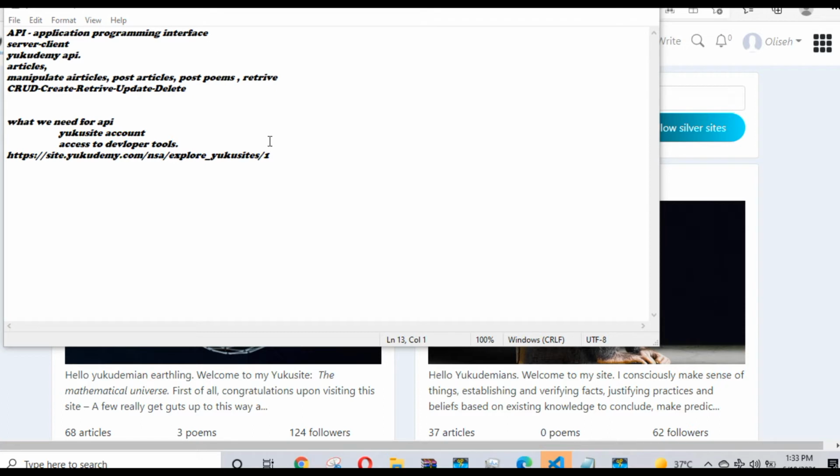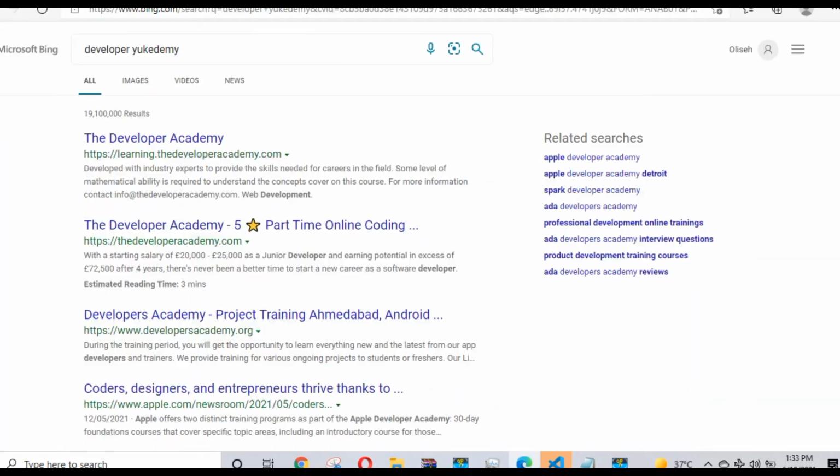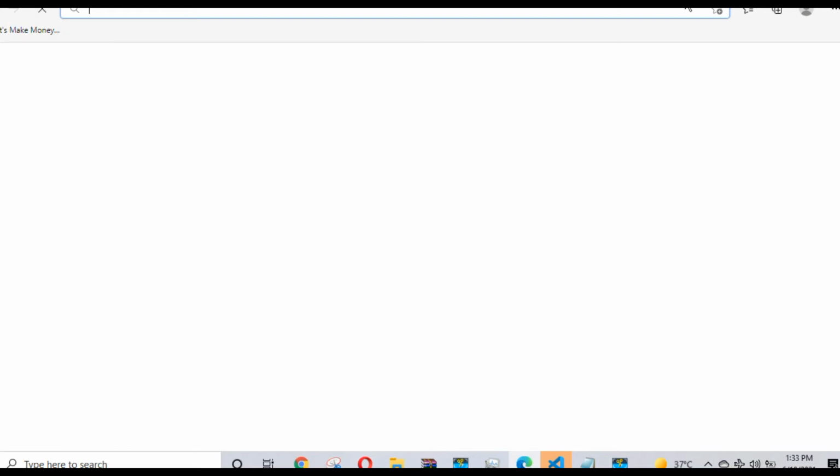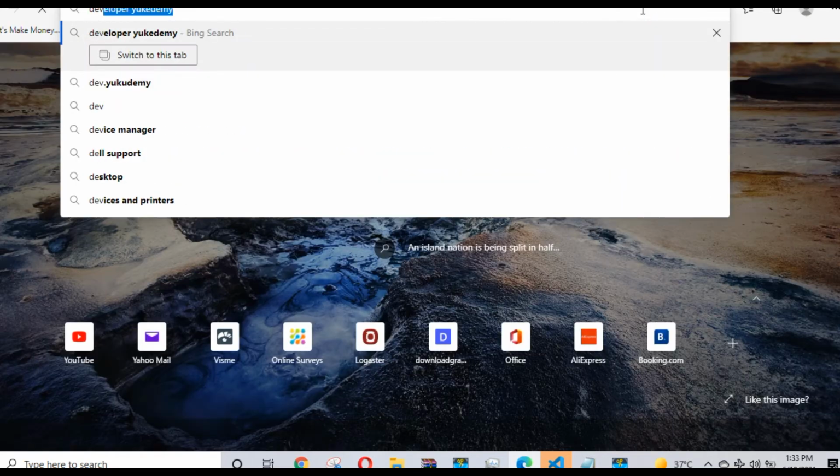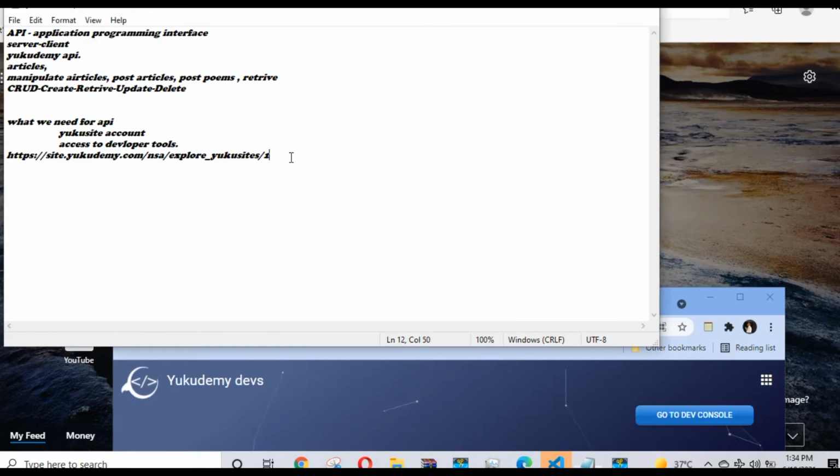So this is the first step in accessing the API. We have created a Yukusite account. What we need now is a developer account. So you go into your browser, you type dev.yukudemy.com. After the Yukusite, you need the developer site. This is also another site you have to access the API from.